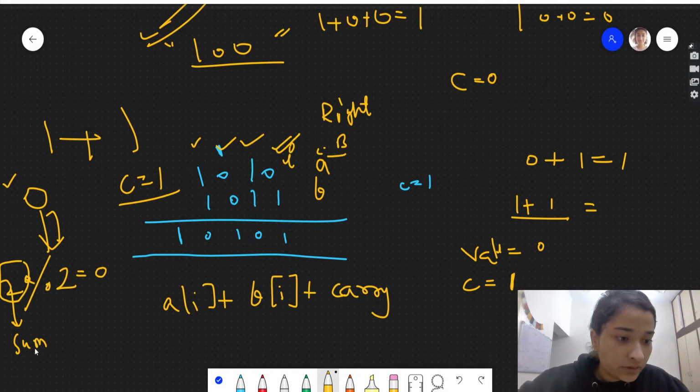What we will do is sum modulus 2. And if we need to find out the carry, how will we do that? The sum will be 2, we will divide it by 2, so we will get 1. So this will be our carry.